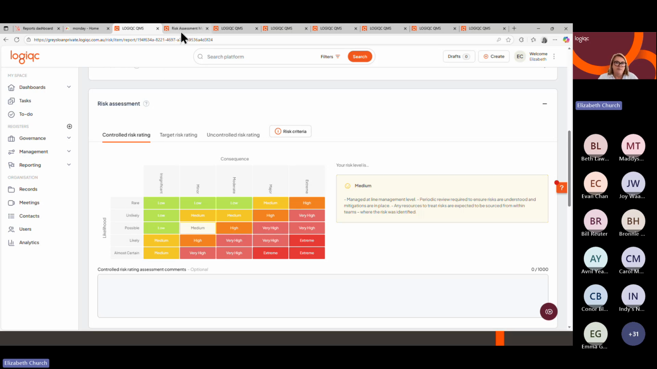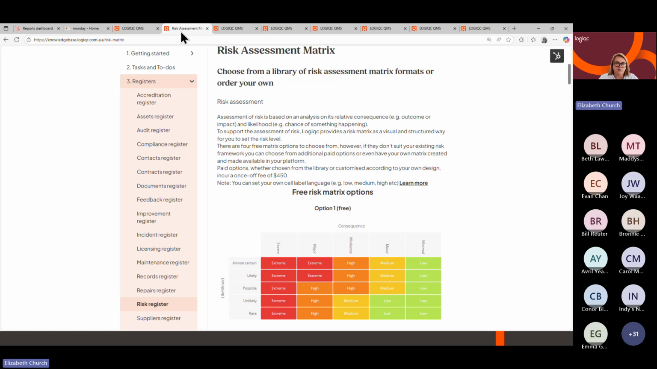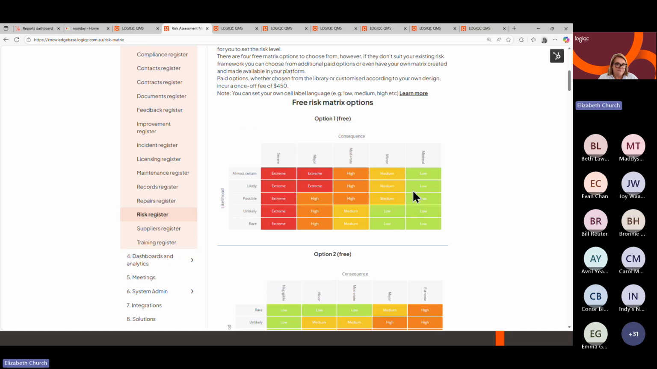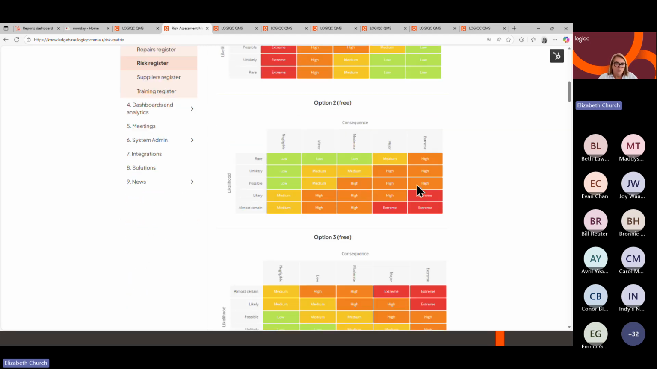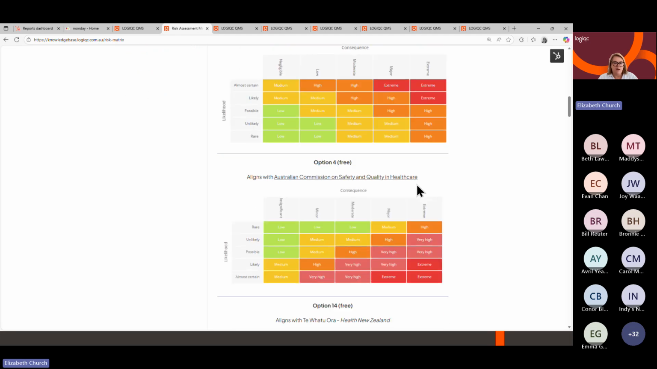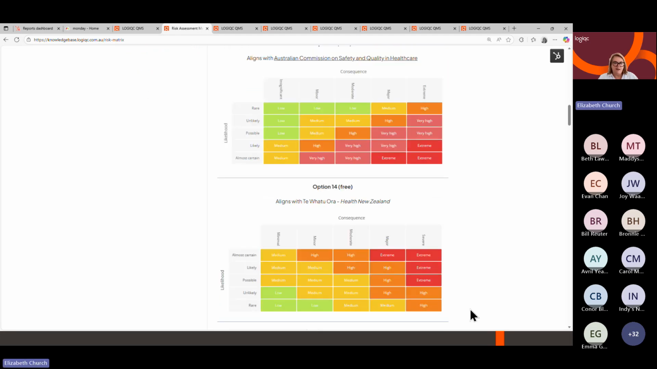Now, I've attached this article to the last slide, but if you go into the knowledge base and you search a risk assessment matrix, you'll see all the options that are available. There are free risk matrix options, which gives us a different view and staggers the hot and cold side of the matrix somewhat differently for each. So you've got free options that we can change for you at any time, and that includes up to option 14 here.